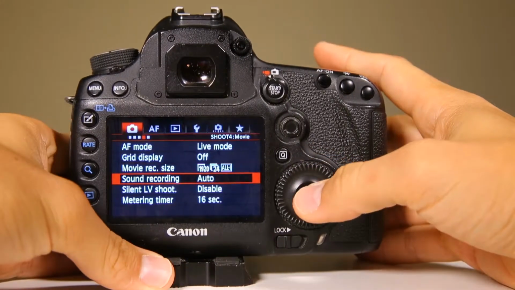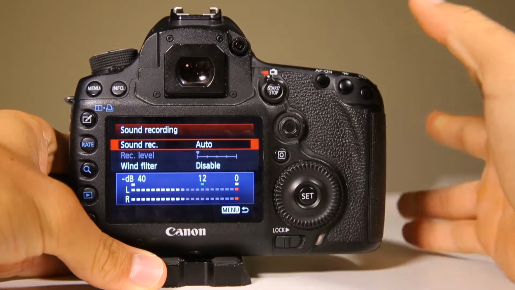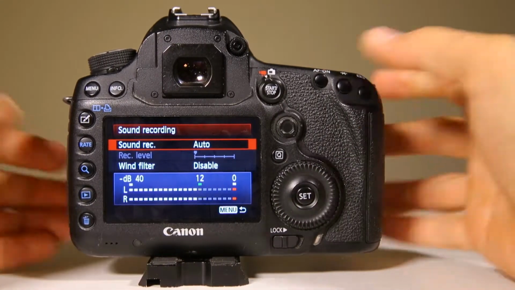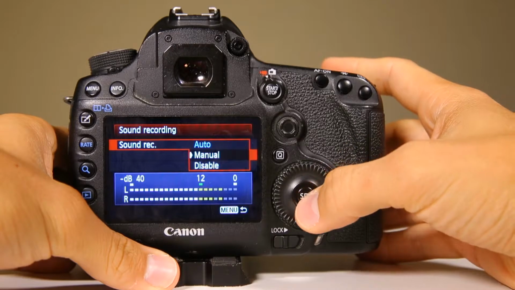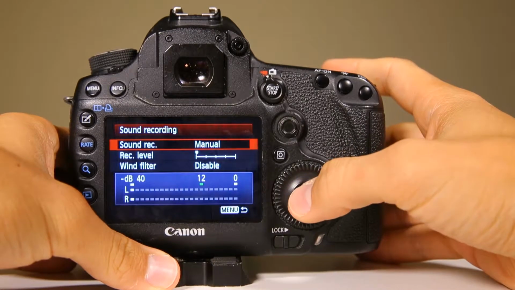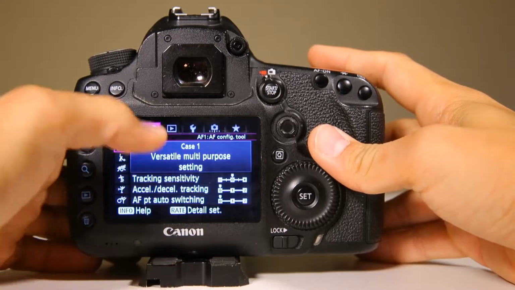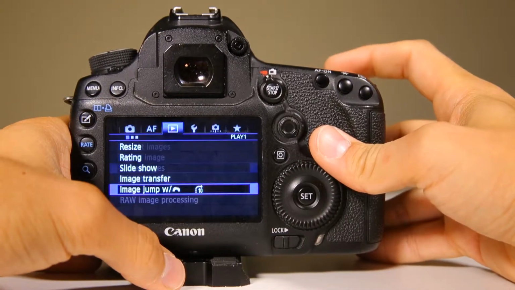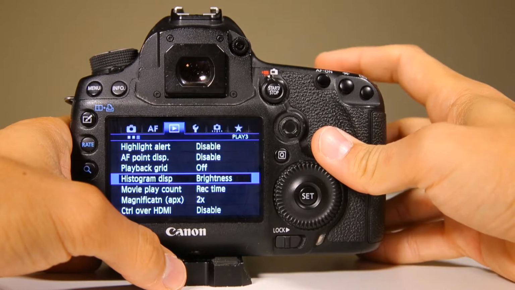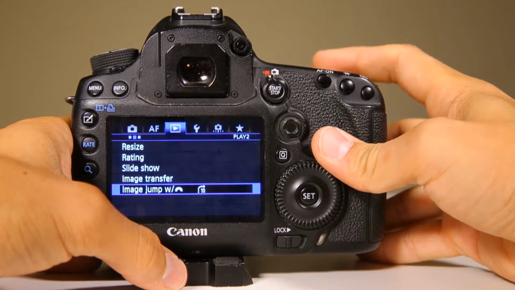When you click on the sound recording button, it takes you to your sound levels, and I would keep this setting on auto unless you know what you're doing and have a specific microphone that you're using, and then you'll set it to manual like we talked about in the audio equipment video. Moving on to the purple and blue sections, these settings are more geared towards photography. I've personally never changed any of those settings, so I wouldn't worry about those.